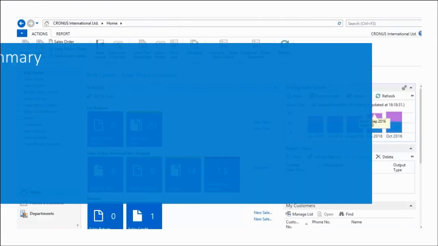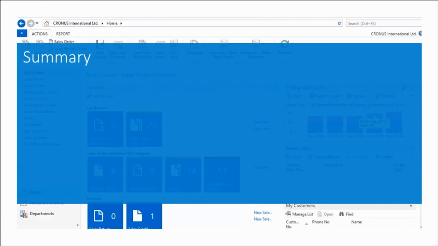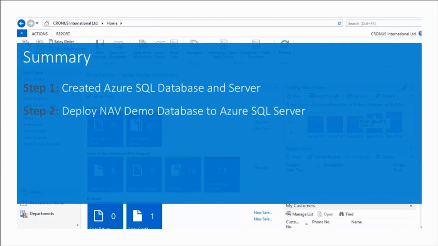So here's a summary of what we've done during this video. We created a new Azure SQL database and server. We deployed our NAV demo database to the Azure SQL Server that we created, and then we configured our NAV server to connect to Azure SQL Server.